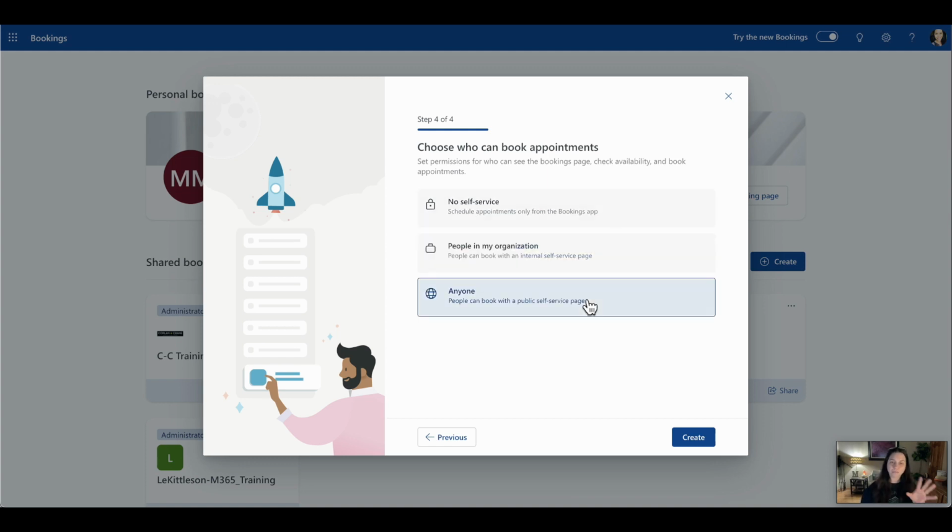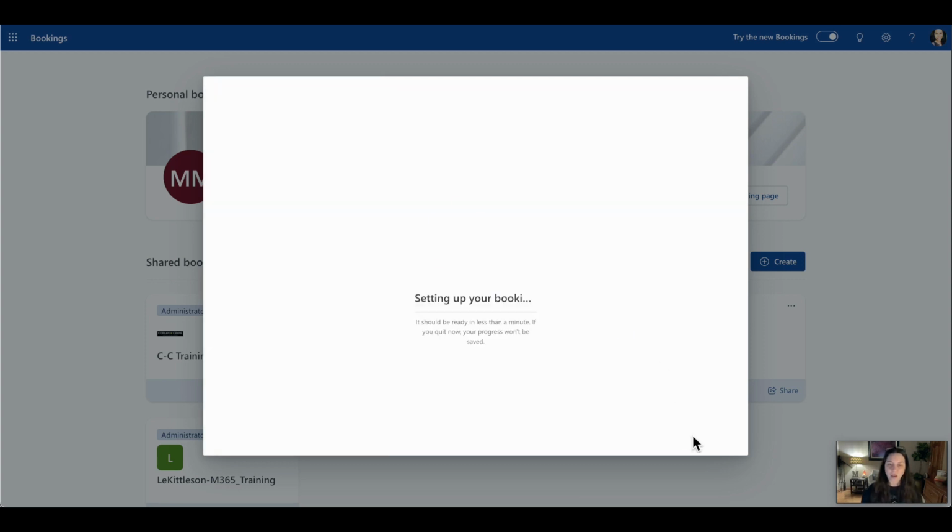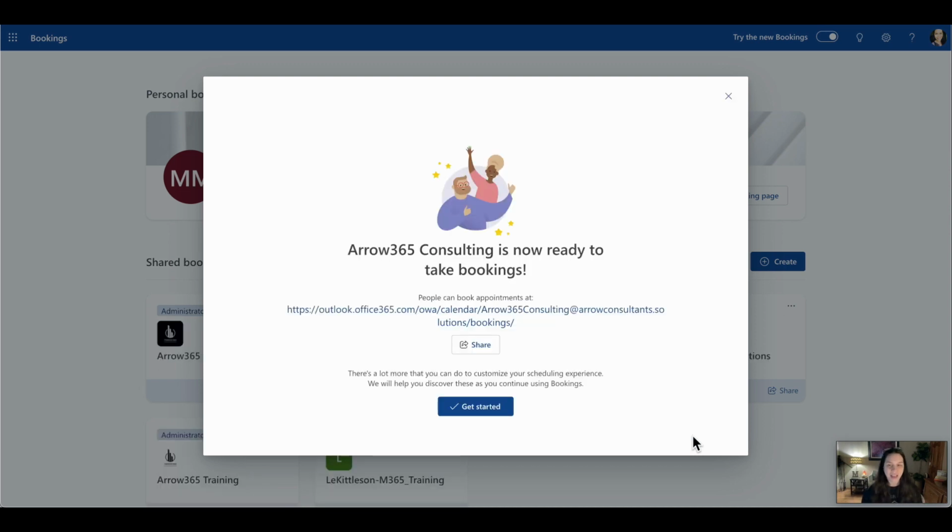So anyone can book this link. So what you're inevitably going to do is embed this information into your website so that when people click on that link, they go directly to the calendar that you want them to see. So click create, and it's going to set up that bookings page for you, and then it's going to provide you with additional options for setting up some additional amenities, if you will, on that bookings page.